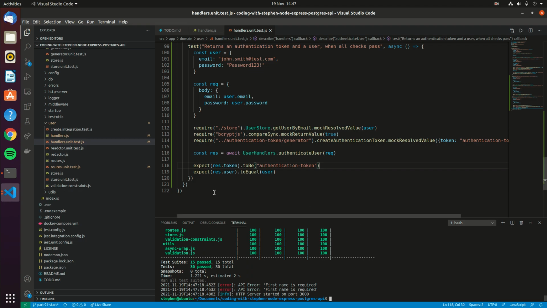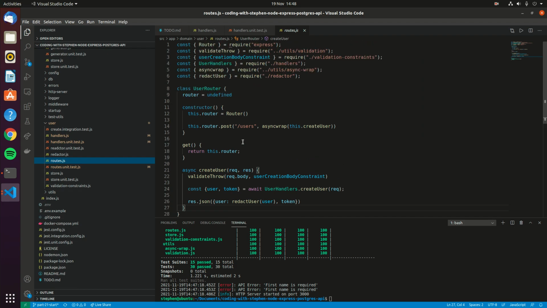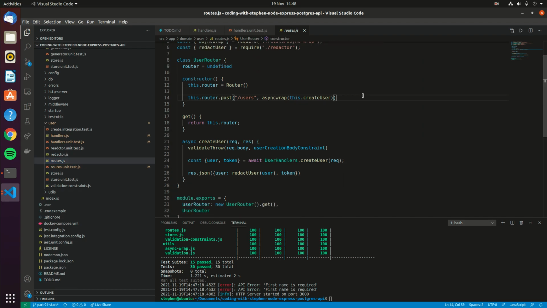In the next video, we'll take a look at implementing the route for this Authenticate user, so that we've got a new route that will exist within our route file. But for now, I hope the video has been informative, and I'll see you next time.